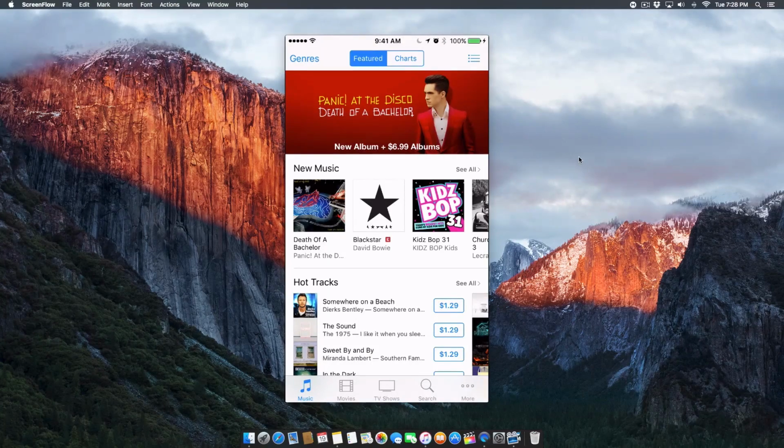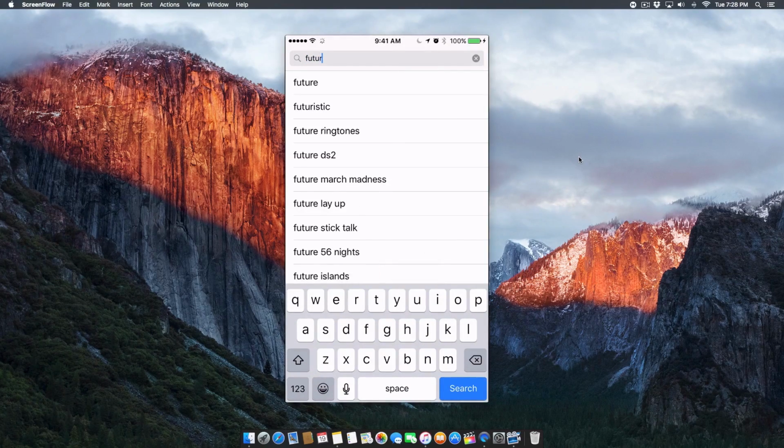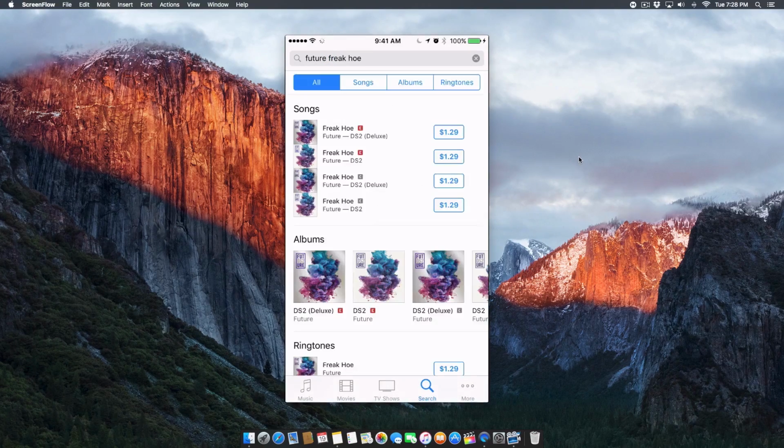We're gonna search for the music we want right here. Go to search. I'm gonna look for, for example, Future. As you guys can see here, the song costs $1.29. But I don't want to buy the song, I want to have it for free.